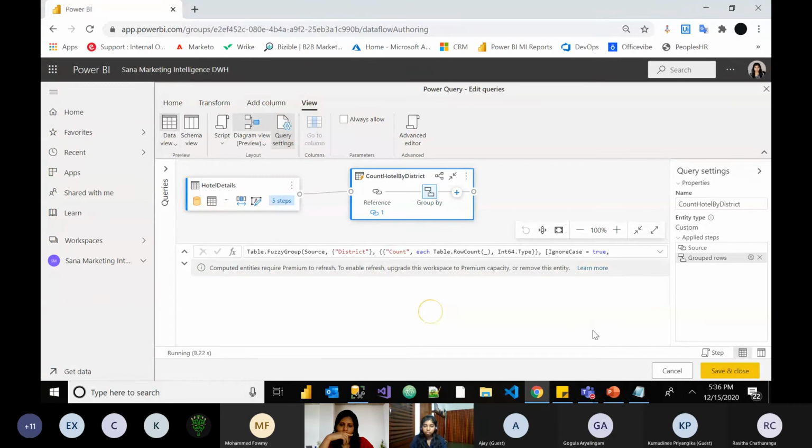So this should give me the list of districts and the number of hotels. This would actually group those two similar words together, which I told you about, the Galle starting with capital G and also Galle starting with simple G. It would consider these two as the same word. So that's what would happen here. It's taking a bit of time.